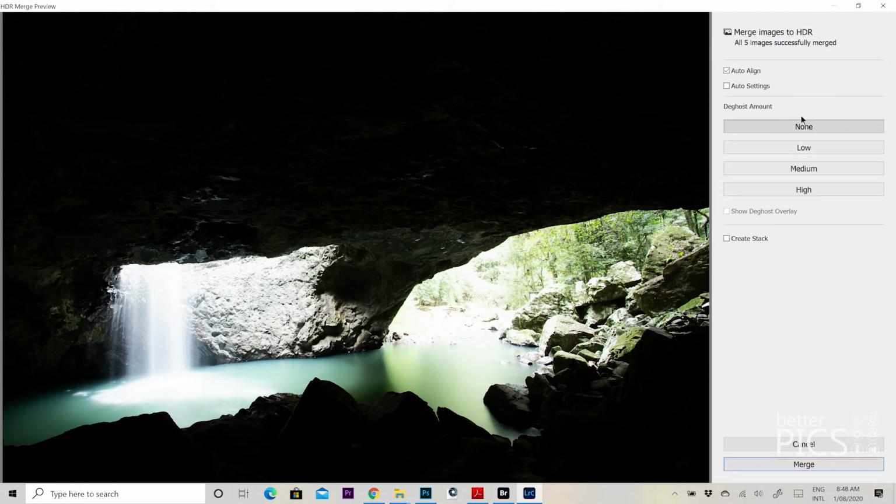So the difference is exactly the same as I mentioned. If you do have any movement of any of the elements within your image, then that will do its best to remove that ghosting effect that you'll see. And obviously the option there to show deghost overlay. Create stack is also there as an option as well.